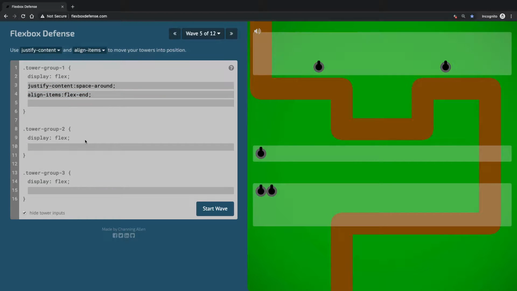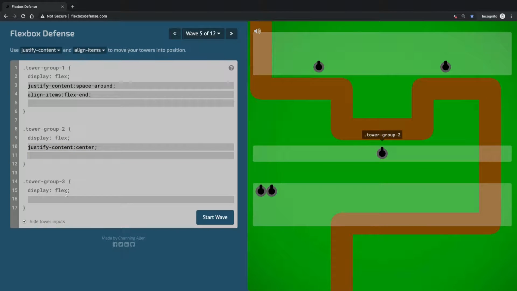All right. Tower group 2. Justify content, center. All right. Left and right here. Which way do we want to go? Up and down, left and right. Probably both.